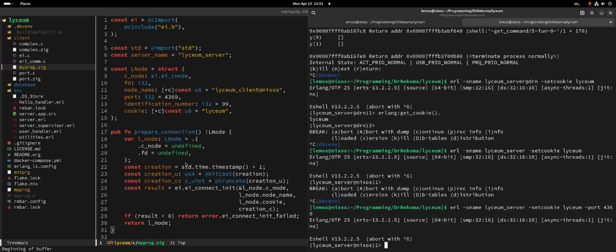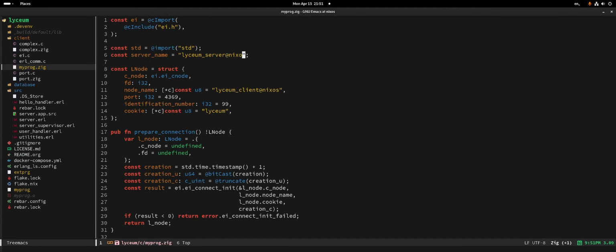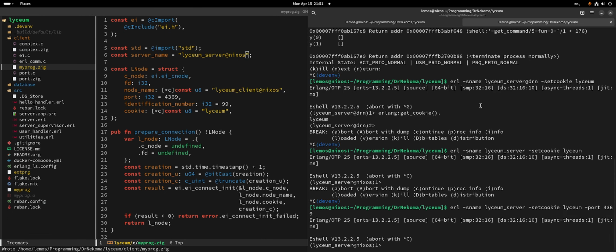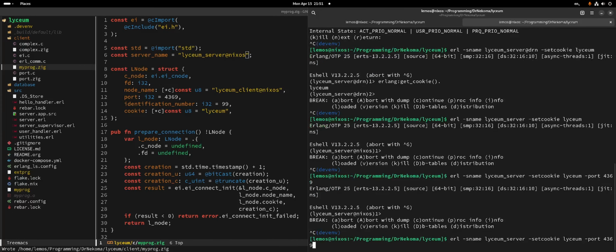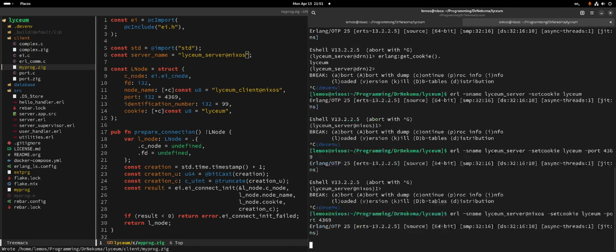Maybe 4369. Maybe the strings have to remain in scope. Perhaps server name. So now Vinicius is proposing to do this. Sure.